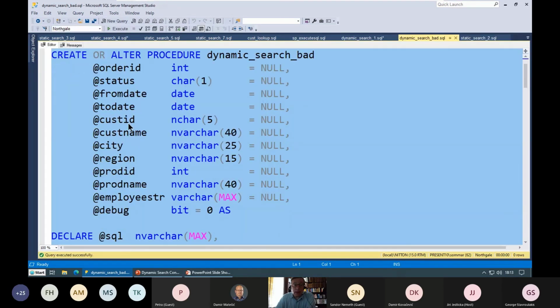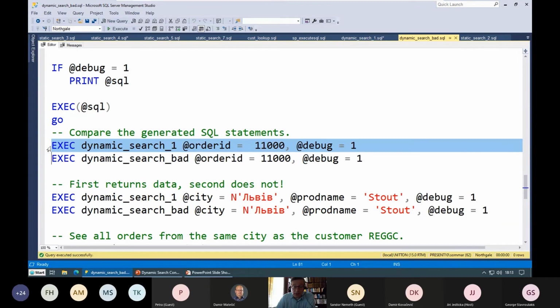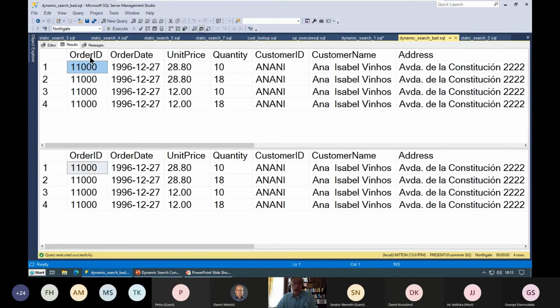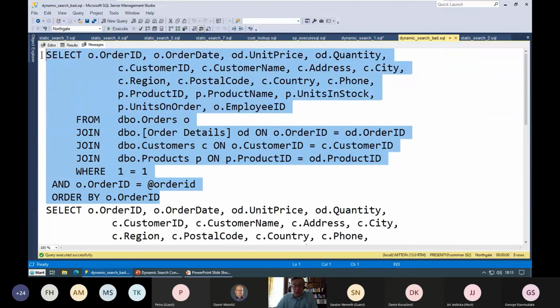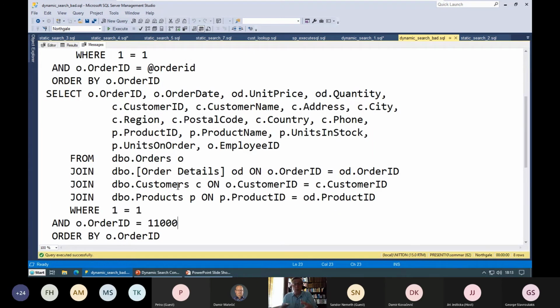So, let's now try some examples. I'm going to run Dynamic Search 1 and Dynamic Search bad for order 11,000, and look at the query text. This one uses @orderid. So if I now search for order ID 11,002, it will be the same query string. There will be no change. But here it says 11,000. So if I search for order 11,002, it will be a different query string, a different hash, and a different cache entry. So if I make a lot of these searches by single order IDs, there will be lots of plans in the cache. That's called cache littering. It's really bad because it takes a lot of memory and also means a lot of extra compiling.